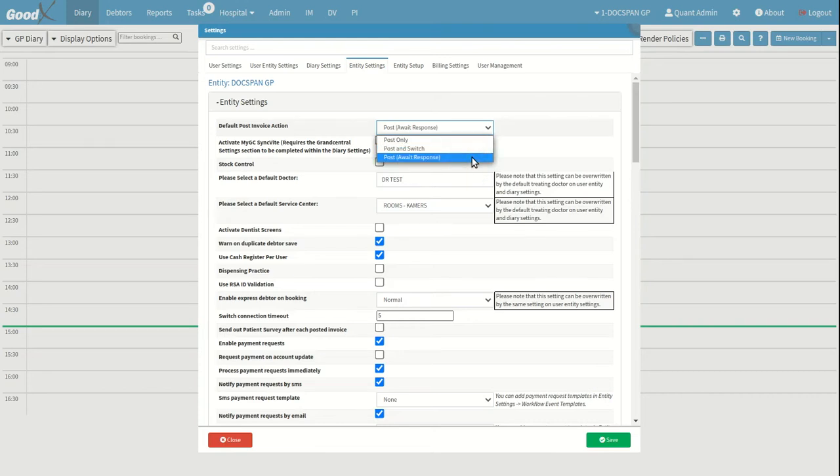Post Await Response will post the invoice as a transaction in the system and send the data via the switch and will give an immediate response from the medical aid if the medical aid is able to send real-time responses.